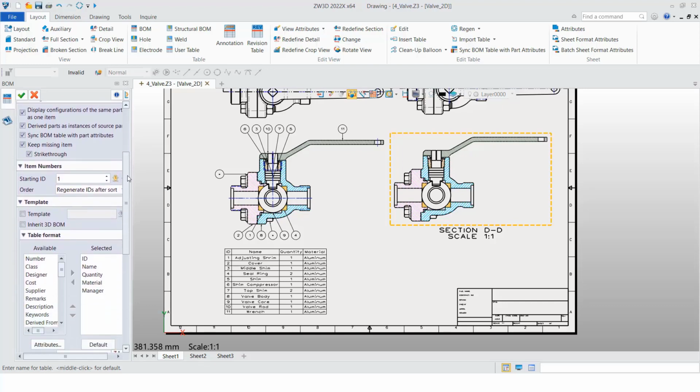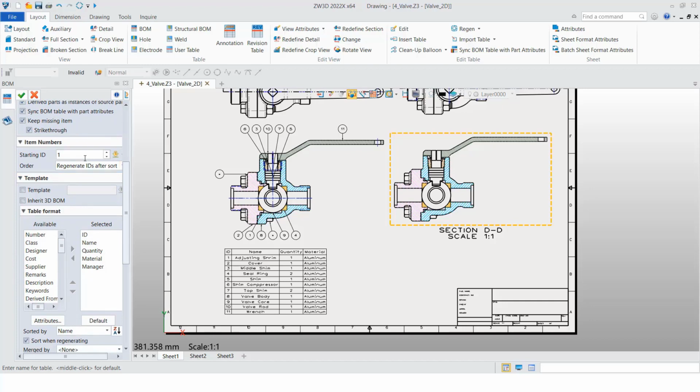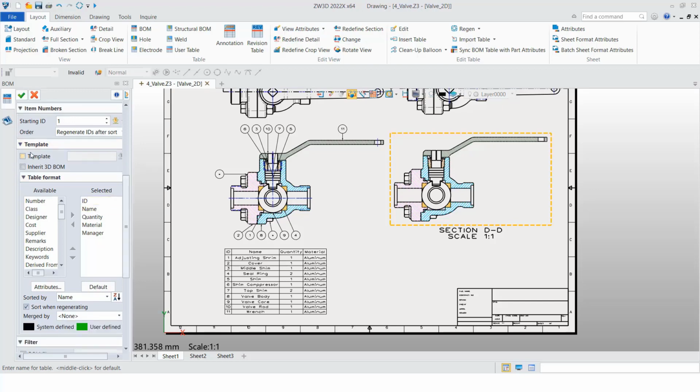For these settings you can check from my slide. The starting ID and the order of creating the ID, we can use order by name or order by assembly. Usually I recommend you use this one. Okay, and for the template, you can choose the built-in template or your custom template, and also you can inherit from the 3D BOM if you already have.